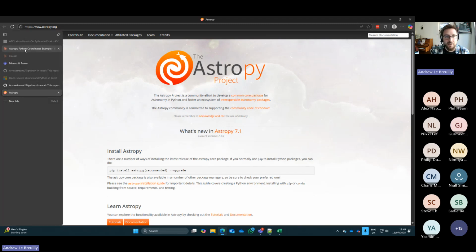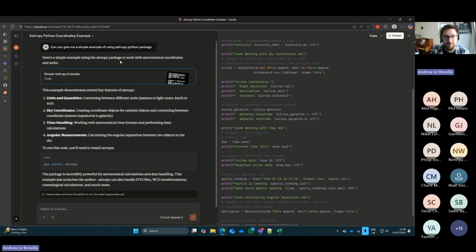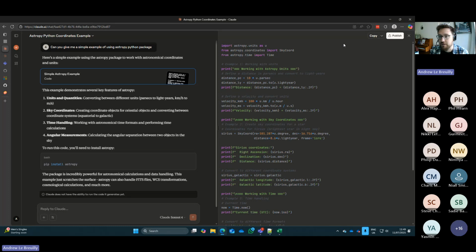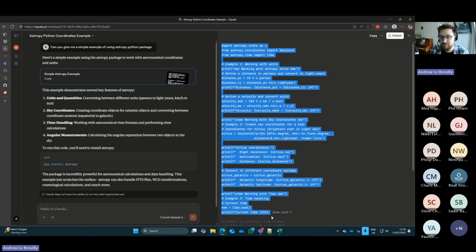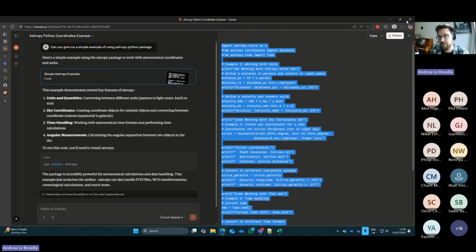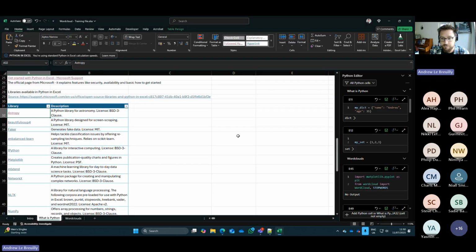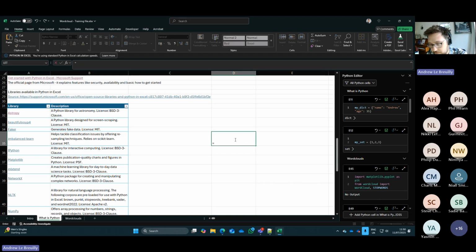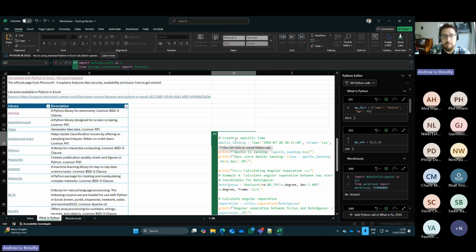So what I did then is I went to Claude, the AI. I'm using the free version here. I said, can you give me an example of using the Astropy Python package? And it went, yeah, sure, here's a simple example of how to use this, and then here is all the code. So I took all this and copied it. Because this is a library which is already in our Excel, I can go in here, type equals py, open, and paste.